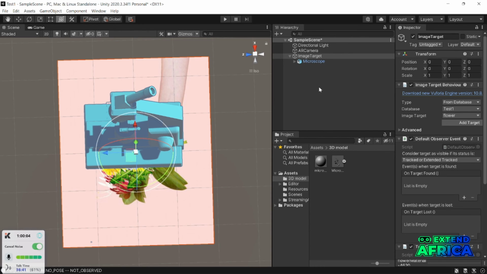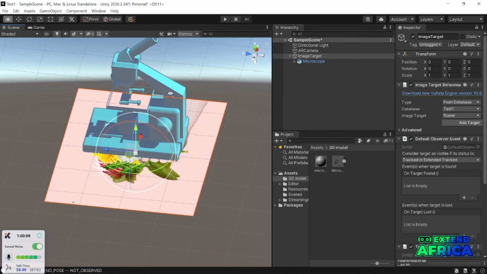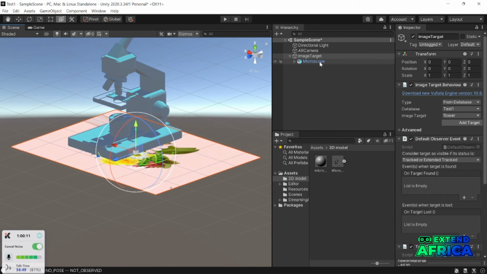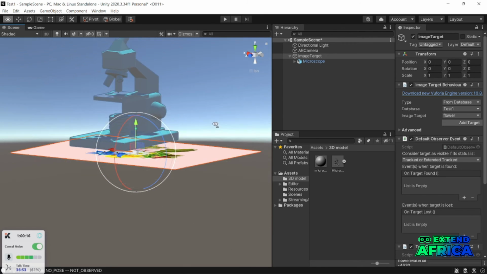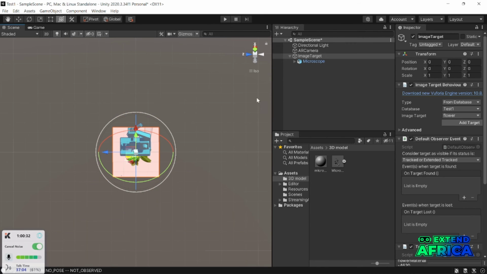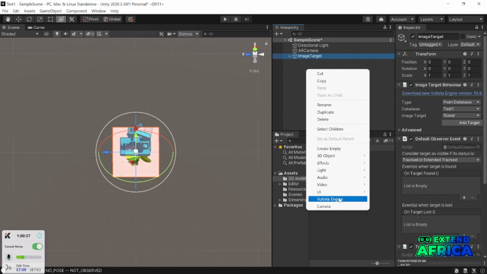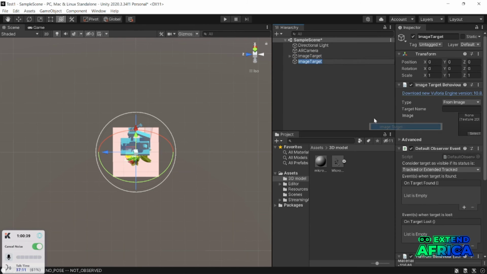It scans on this image target that we have in here. Now, this microscope is the object that was added to it, that was made a child of it. So it brings out the object as well. Now, it doesn't just end here. We can have multiple image targets. We can call up another image and call up another image.